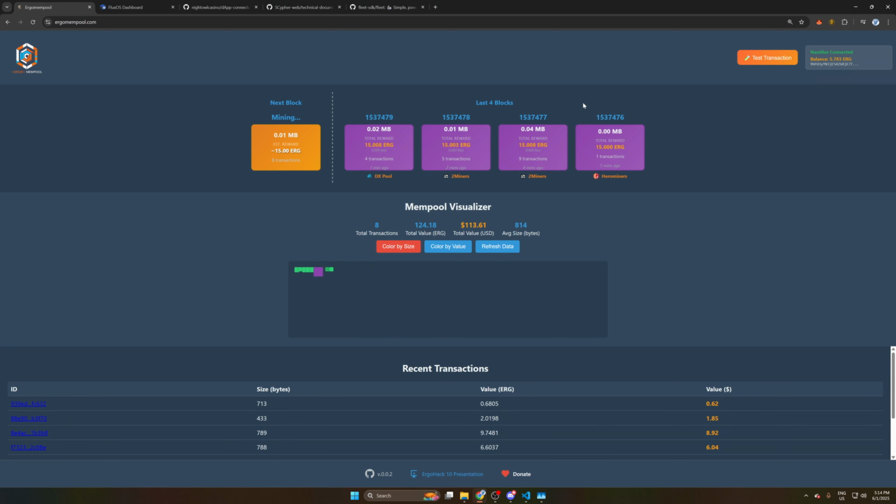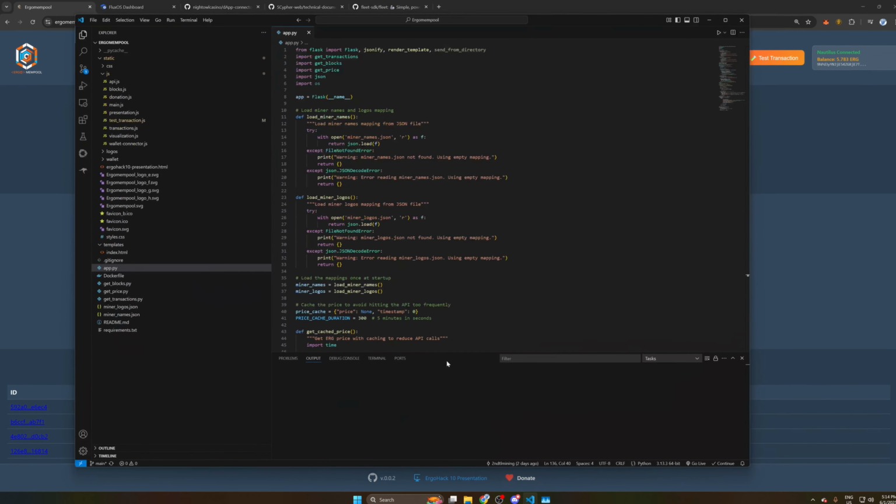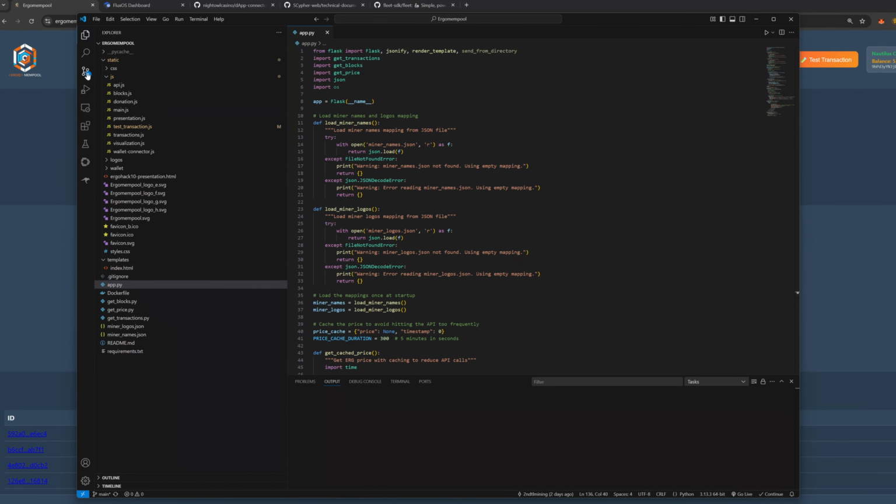Okay, so next up, let's talk about tooling. How did I come up with this? No surprise, I just use VS Code. Within here, I publish it to GitHub.